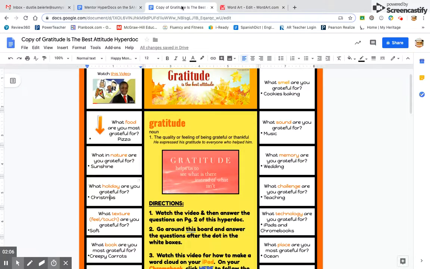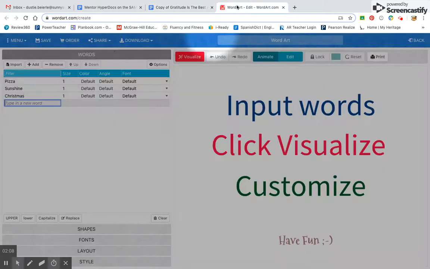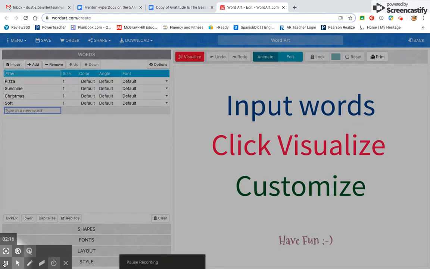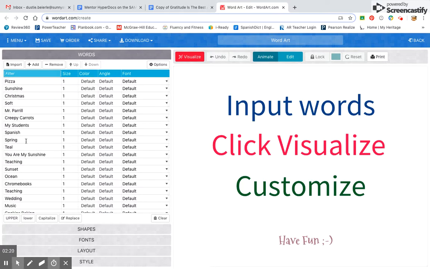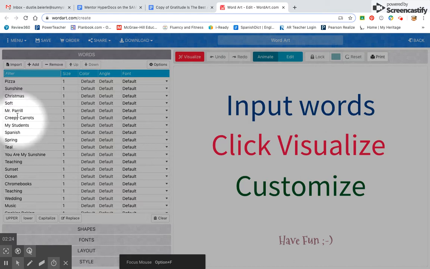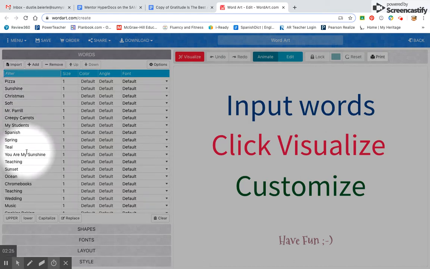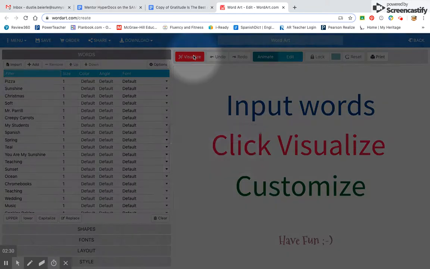Type new word. My next word is soft. Go all the way around your board, typing the new word and then clicking add. I'm going to go ahead and finish that for myself. Okay, so you can see that I have gone and entered all of my words. I am going to press visualize, but we're not done. So now I've pressed visualize.